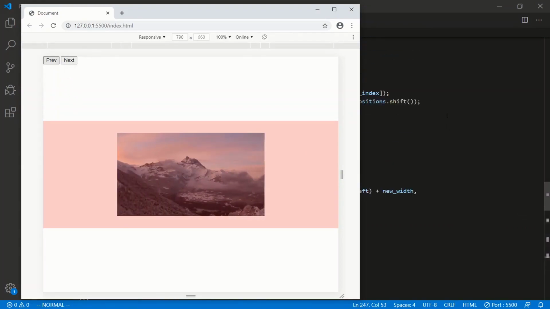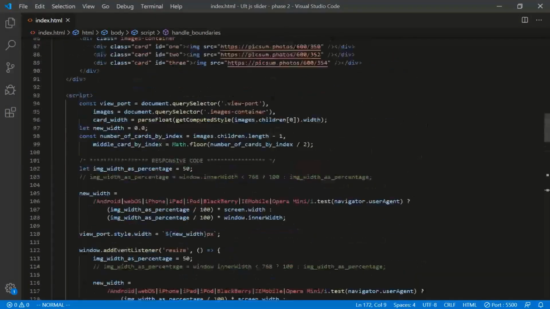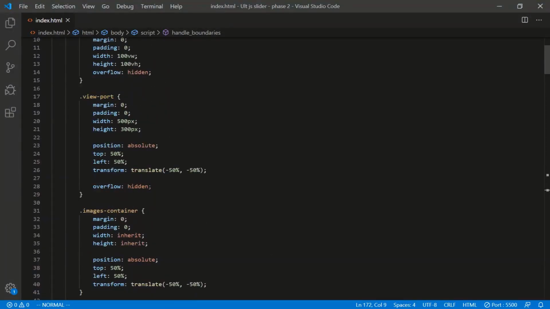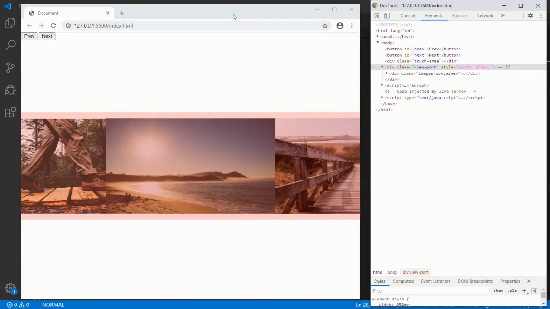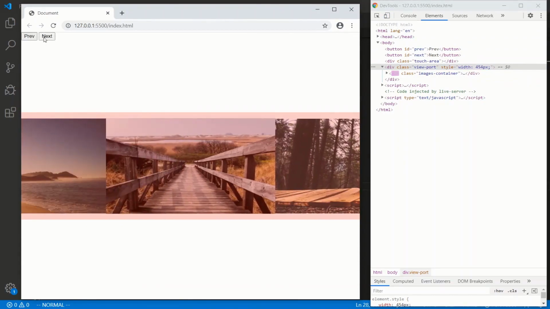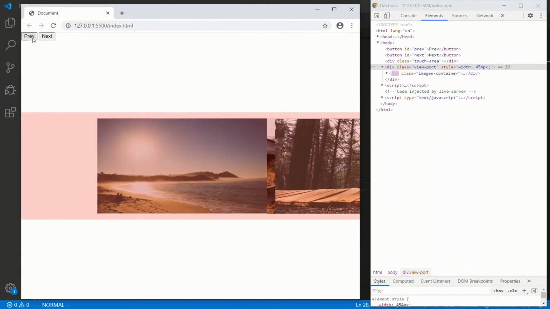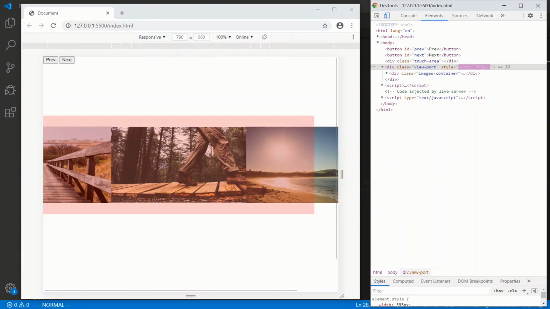Let me turn off the hidden so we can see it. Let's go back up here. All right. Spam next. It's doing that thing again. Let's do this. Spam next. There we go. Spam previous. There we go. Let's go to mobile.